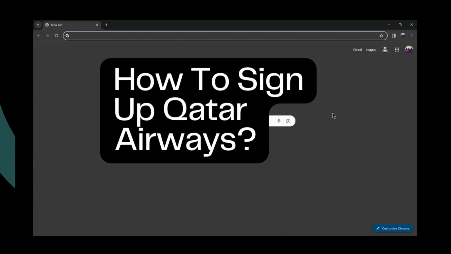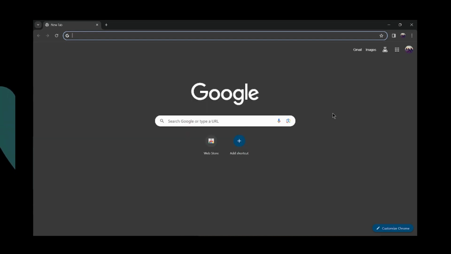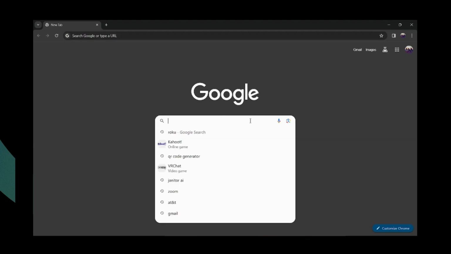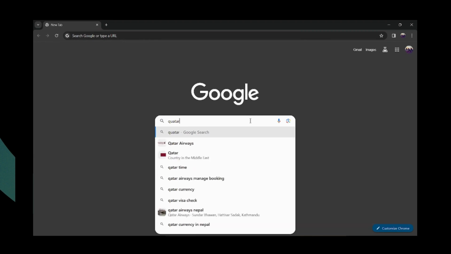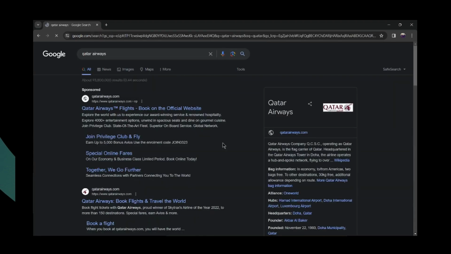How to sign up Qatar Airways. So if you want to sign up to Qatar Airways, then first of all open up a browser, any browser that you're comfortable with. And I'm here with Chrome browser. Go for the search bar and search for Qatar Airways.